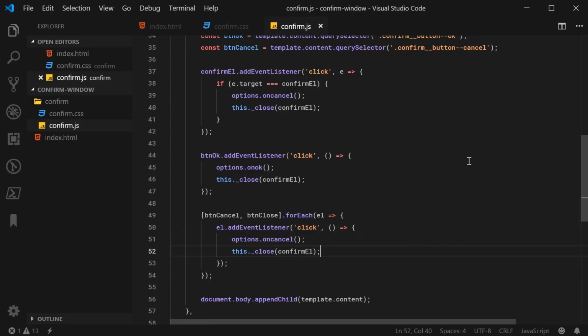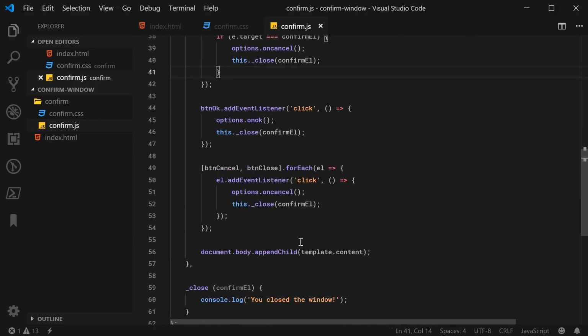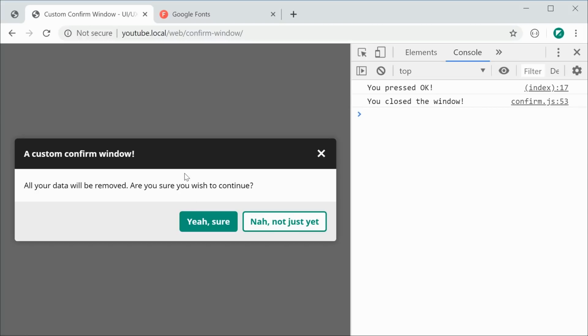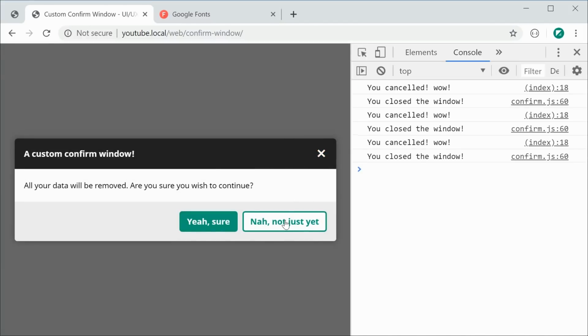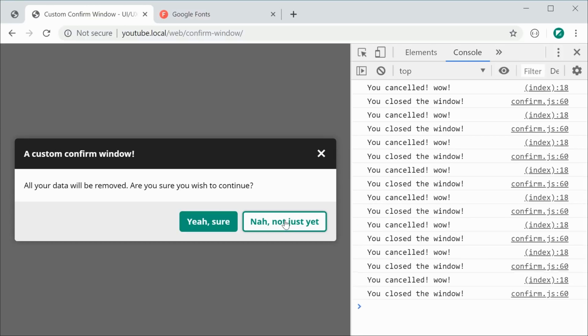So very similar, actually identical to the code inside this one right here. I can save this and refresh, and now both the close button up here and the nah, not yet buttons are going to cause the same effect. So now we can simply just add the code to, of course, close the window itself.